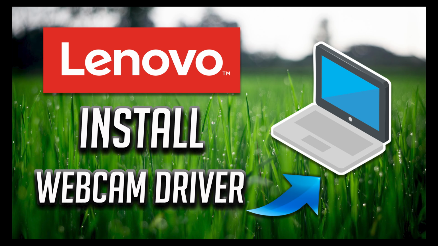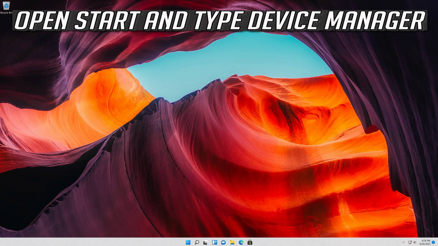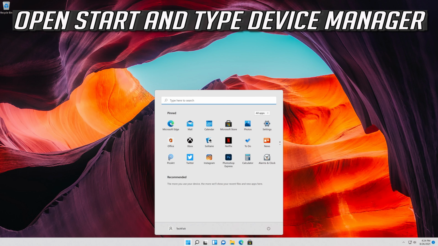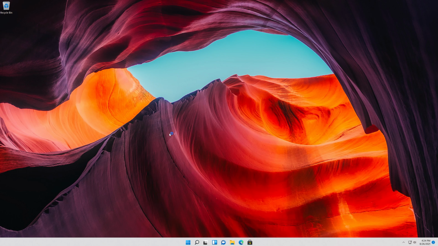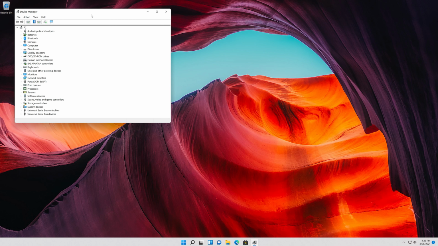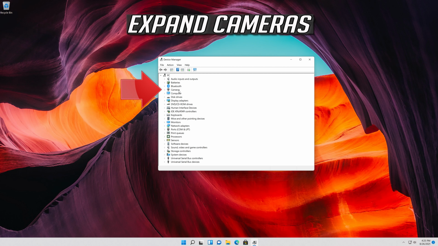In this tutorial you will learn how to install Lenovo Webcam software driver in Windows 11 and Windows 10. Open Start and type Device Manager. Open your Device Manager. Expand Cameras.